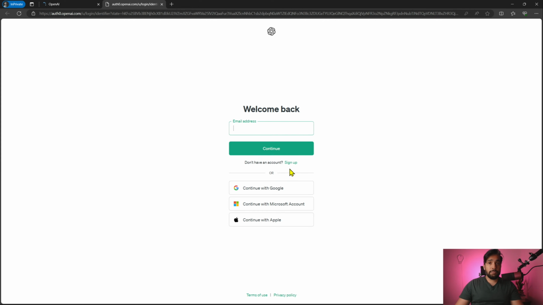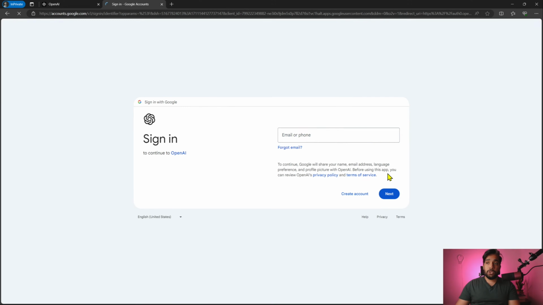You can sign up with your email address and it will generate you an account, or you can continue with Google or your Microsoft account, or continue with Apple. If you click on sign up, if you want to create an account, it will ask you for your email address and you'll have to just follow the instructions and you'll be able to create the account. For now, I already have an account, so let's continue with that. You can continue with Google or your Microsoft account or your Apple account. Let's go with Google.